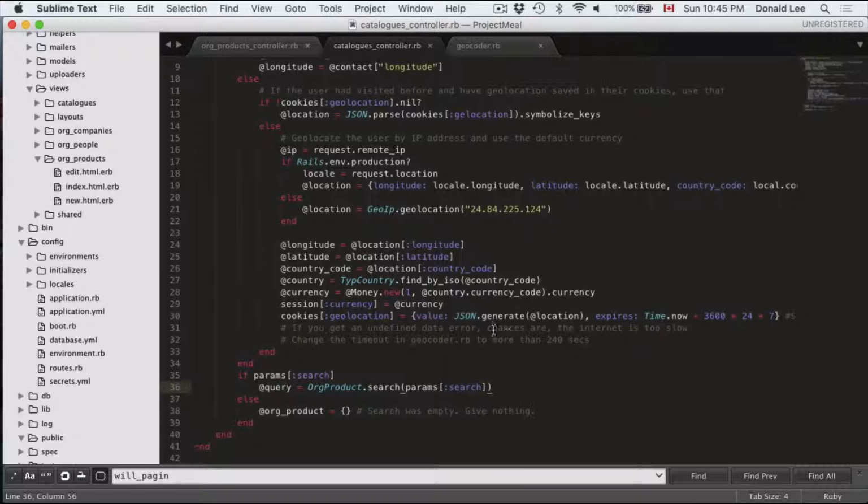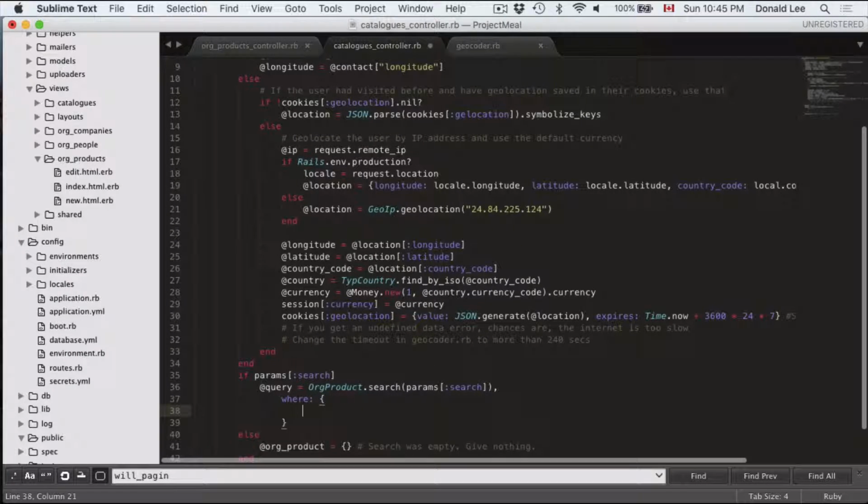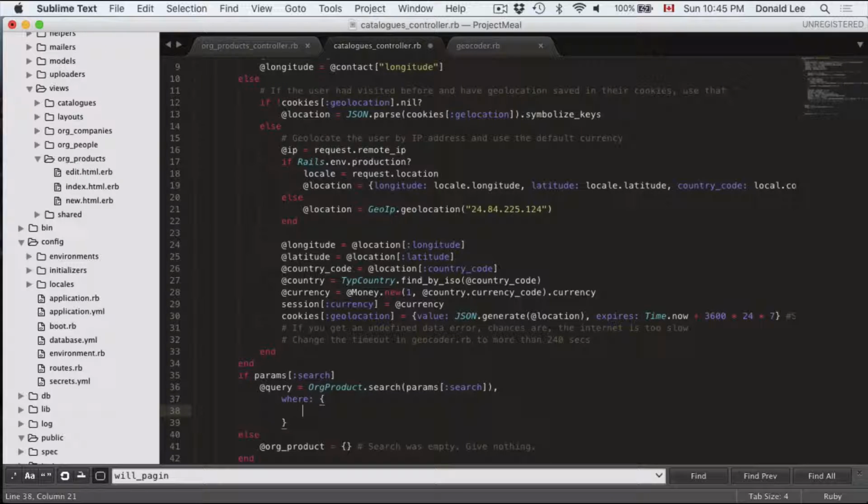And if you're wondering where the search function comes from, and you guessed that it comes from Searchkick, the gem that we installed a few episodes back, then you are more than correct. This where statement will also allow us to do a little bit of filtering. So we're going to do a where, so we're going to use the location that we found, and we're going to use the symbol near and plug in all the variables that we defined above.